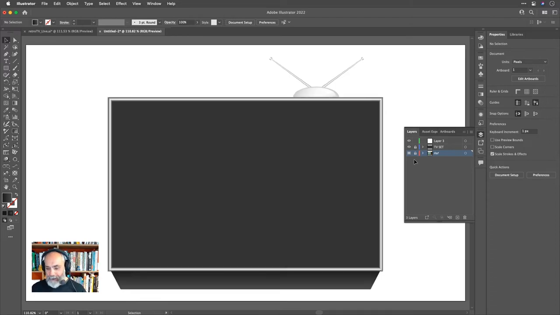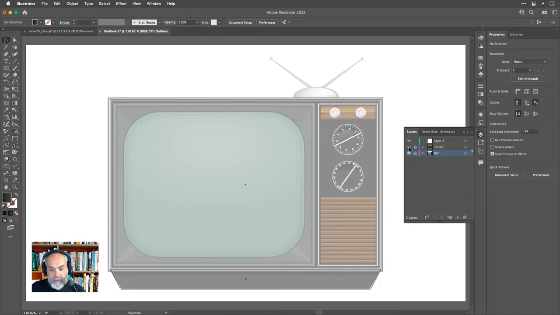Okay, so Command Y, Control Y again to do that. So how do I get one single layer to appear as outlines? Well, all you need to do is hold down the Command key on a Mac, Control on Windows, and click the visibility icon, and it changes only that layer to outlines. Super. A good trick.